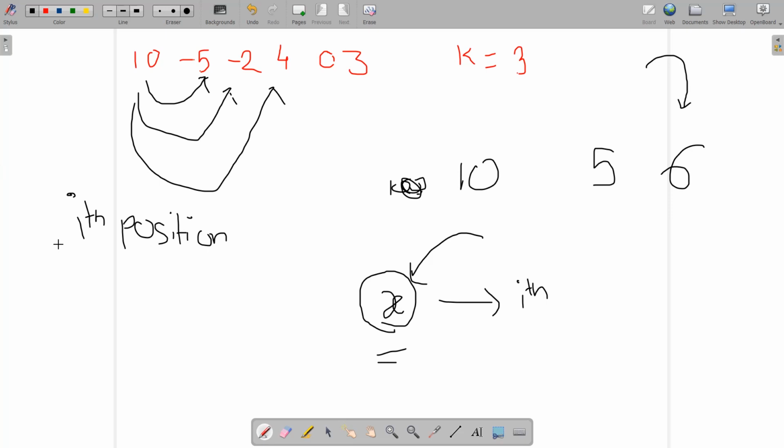For reaching this ith position, we can reach it from i minus 1, from i minus 2, up to the last k positions, that is, i minus k. We can reach the ith position from the i minus 1th position, the i minus 2th position, up to the i minus k minus 1th position. That is, from any of these positions, I can reach the ith position.